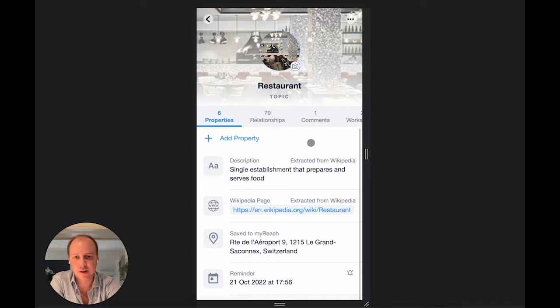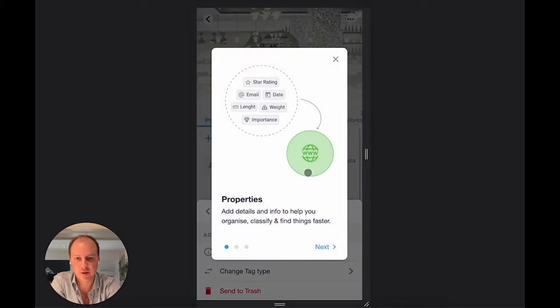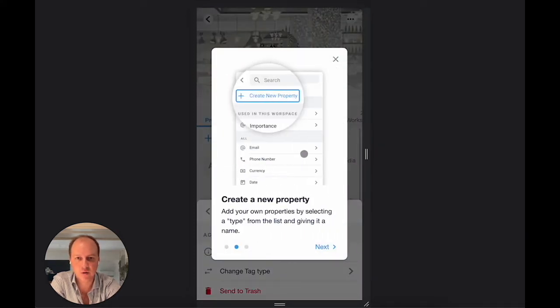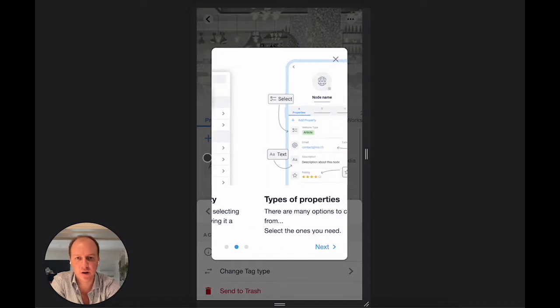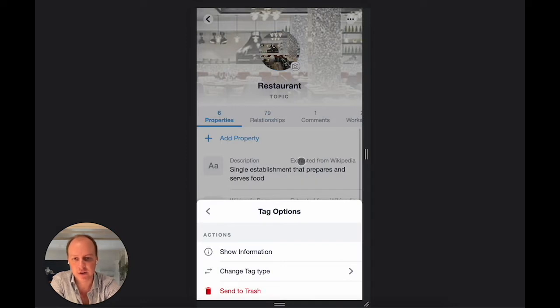So if you go to any node, in this case I've gone to a topic called restaurant, the first section you'll find are properties. For more information about properties, you can always go to show information, where we give you a brief overview as to what properties are, how to create them, and the key details about them, in case you ever forget.